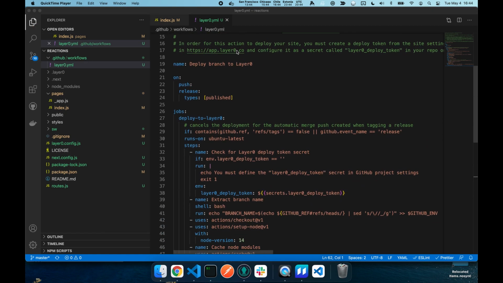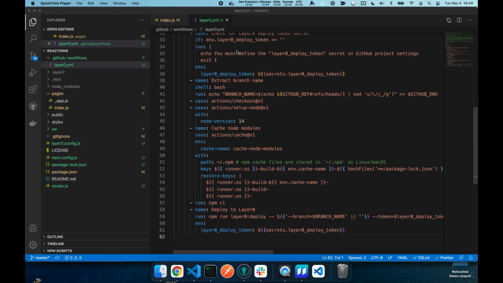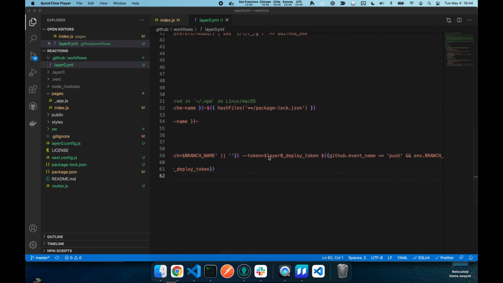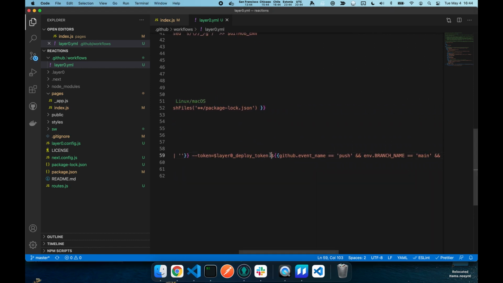At the bottom of this script, there are some arguments that decide which Layer0 environment to deploy to based on which branch was pushed. Because we don't have any different environments on this particular project, I'll simply remove these arguments.